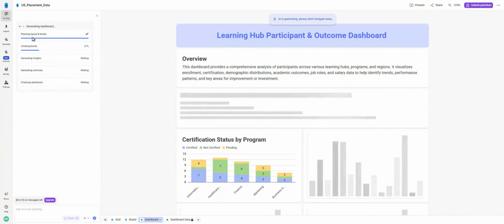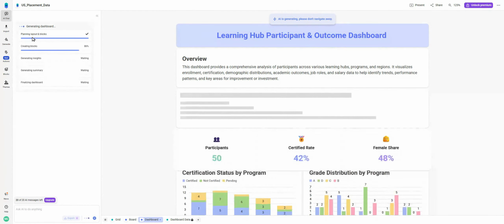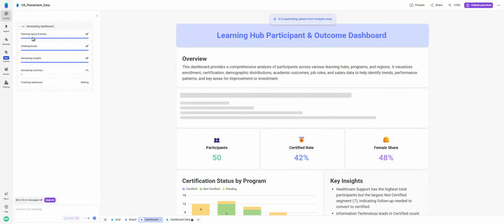It's automatically generating meaningful visualizations that reveal insights about certification status, grade distributions, enrollment patterns, and salary outcomes across different demographics and regions. The AI intelligently creates charts showing participant age versus annual salary, enrollment status by region, and performance metrics by Learning Hub. It's building comprehensive views of our educational data, including tables for top salaries by employer and certification summaries by hub location.